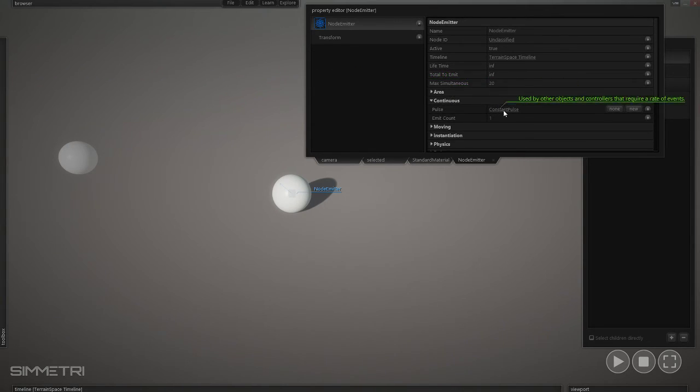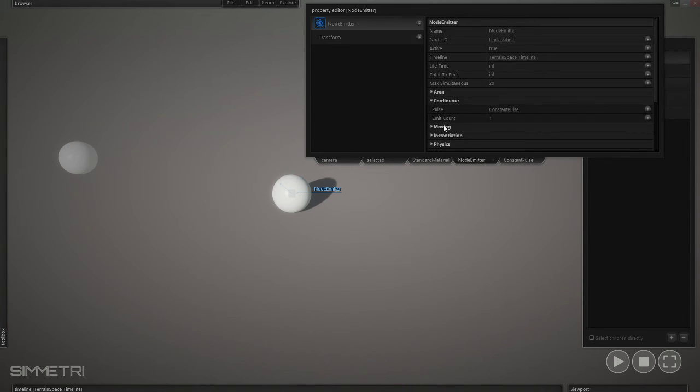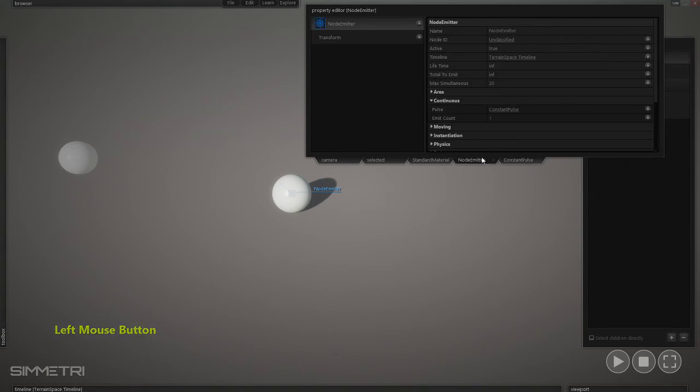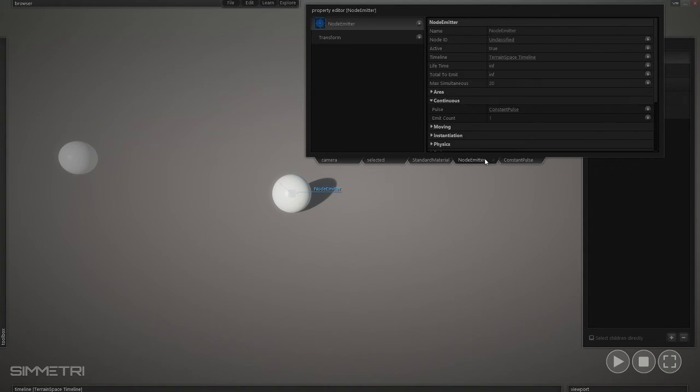Our continuous is this constant pulse. We'll pin this as well, because this is another thing we may be changing: the frequency. I'm going to show you two ways. We can expect that one ball is going to get emitted once per second. One tracer will get emitted per second because right now our constant pulse has a frequency of 1, so one pulse per second to emit this sphere and to emit the tracer.